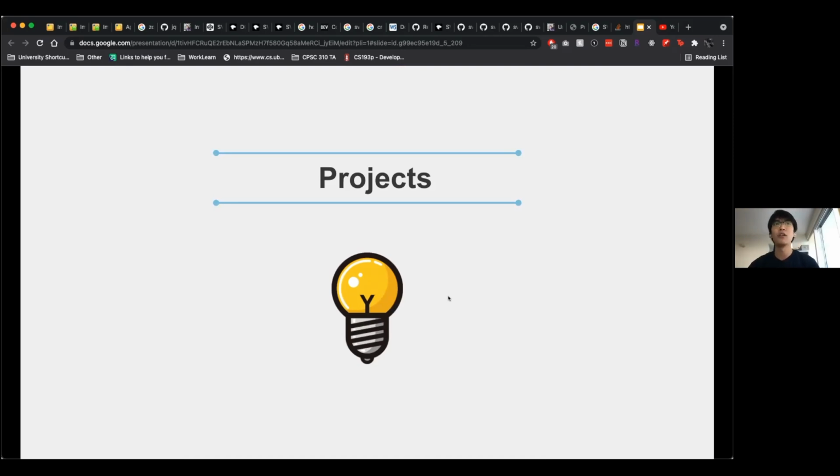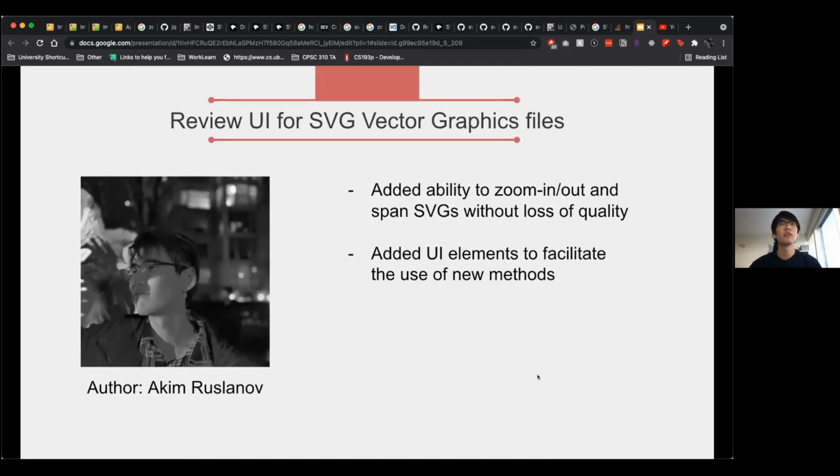Okay, as part of the review board, all of the students were working on independent projects to improve or extend the functionality of the review board. So I'm going to be going over a couple of them right now. So the first project is actually my project.